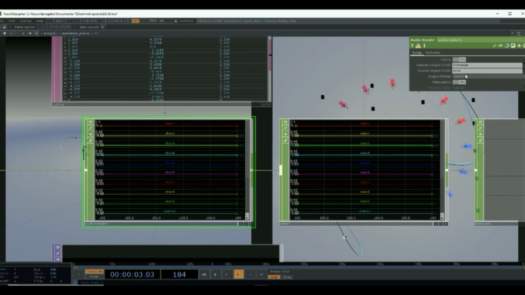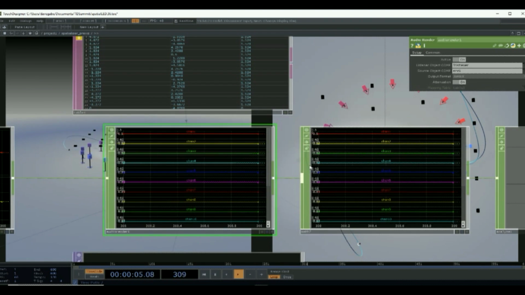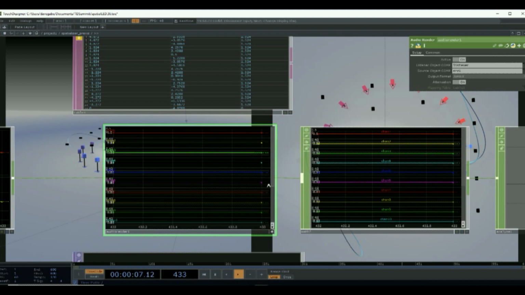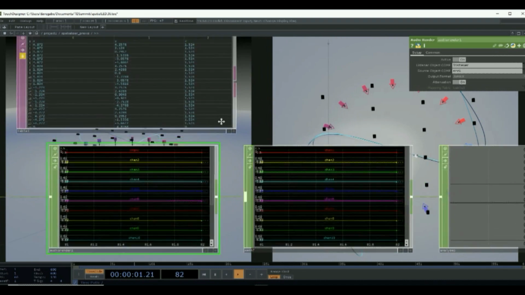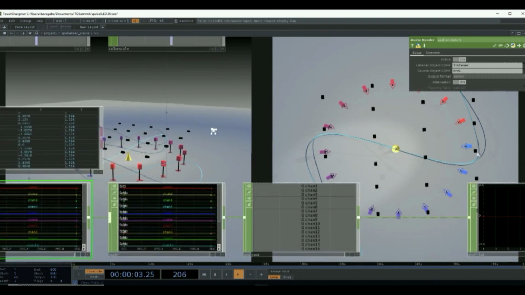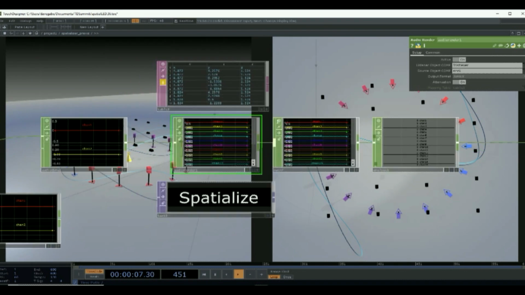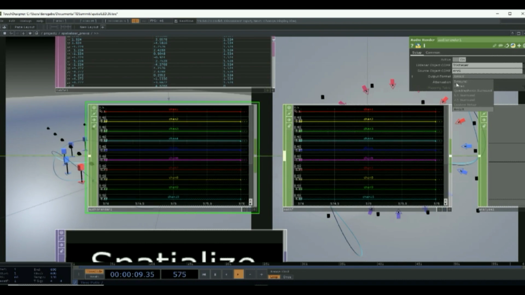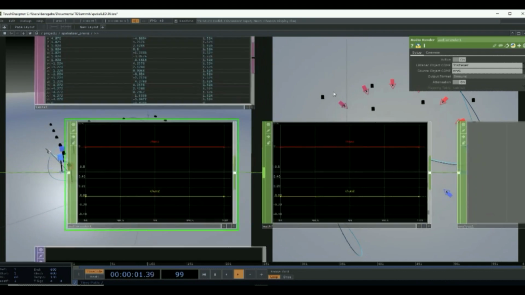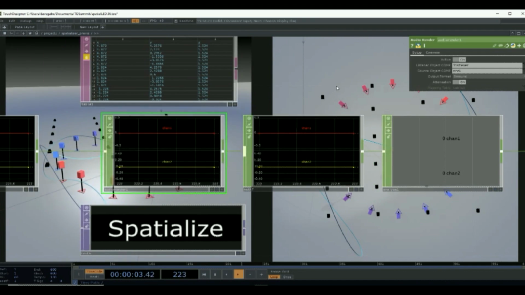But if you just did AmbiX, I think that will generate 16 channels for you. So that was what Dave was talking about before. That's third order Ambisonic. It wouldn't make any sense to listen to that directly, but you could feed it into something else that could decode it.